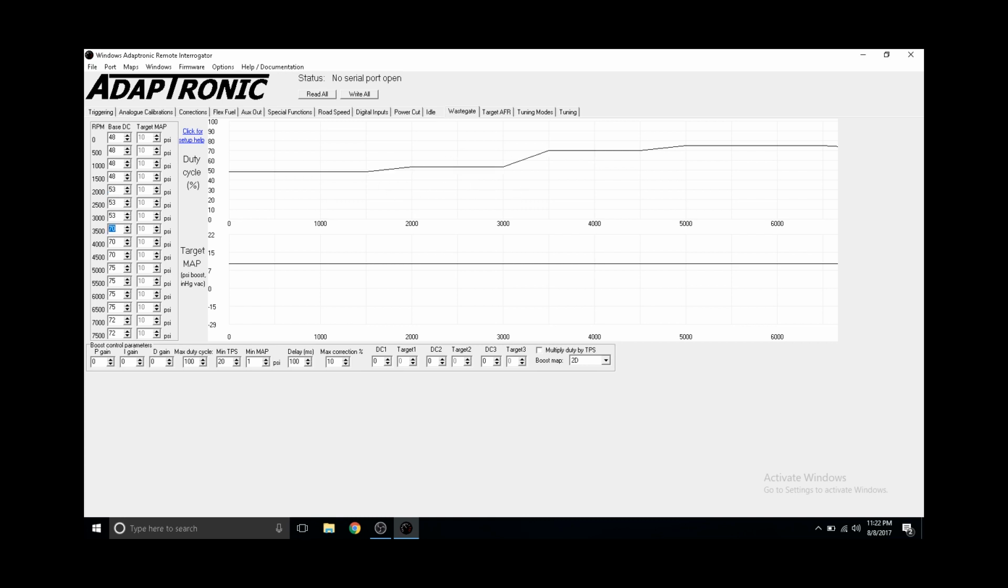At this point, I'm ready to load the tune into the car and take another log and see how my adjustments are working out. Alright, let's get to it.